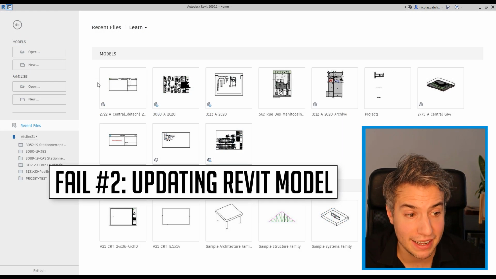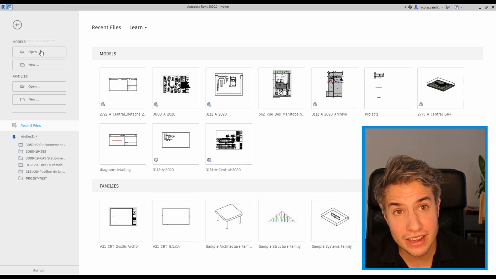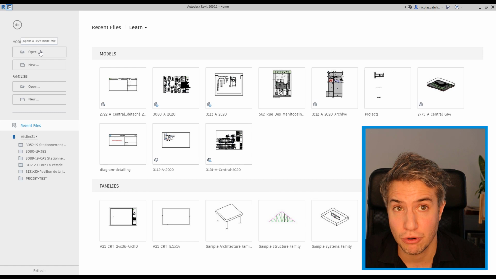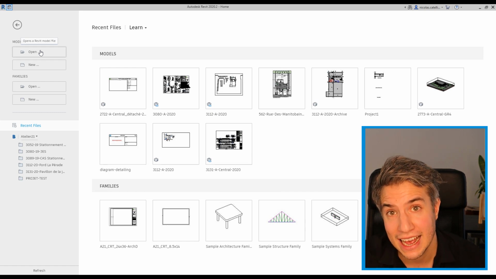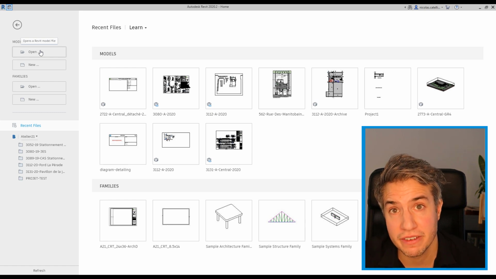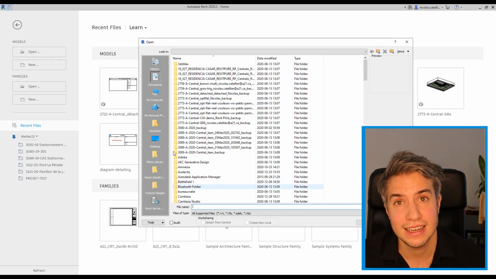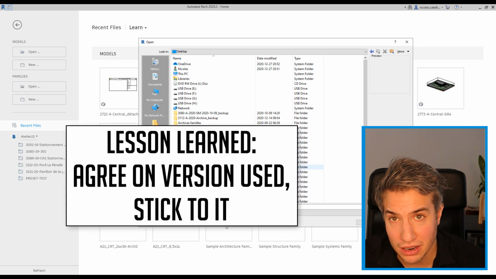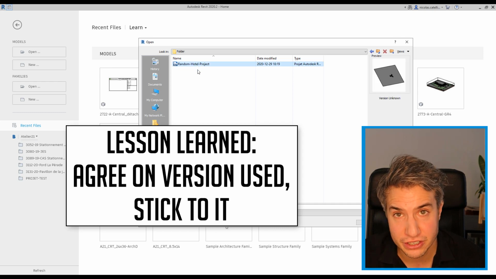The second fail is updating the Revit model. In Revit, if you update a file, let's say from Revit 2020 to Revit 2021, you cannot go back, and Revit 2020 cannot open a Revit model from Revit 2021. That means if you're working on a project with multiple users and consultants, it's never a good idea to update the model. So always make sure to agree with consultants on which version is going to be used.